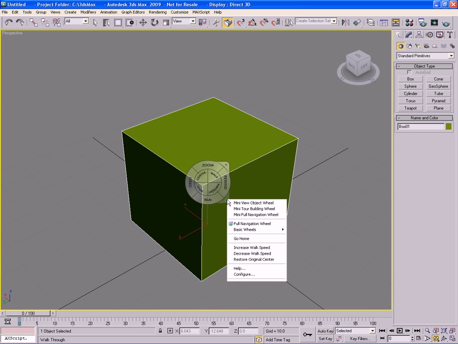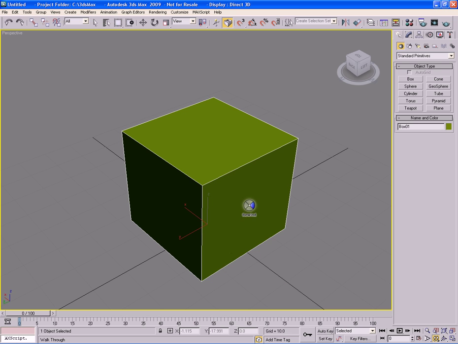If we click on the arrow icon again to open up the submenu, we get 3 mini modes. We get a mini version of the view object wheel, we get a mini version of the tour building wheel, and we get a mini version of the current wheel, which is the full navigation wheel. So let's look at the mini version of the view object wheel.